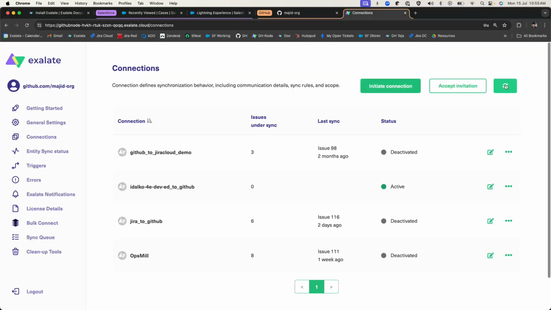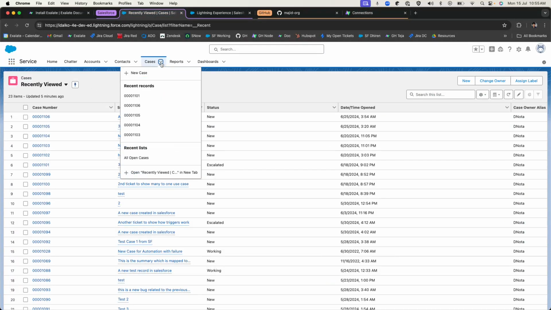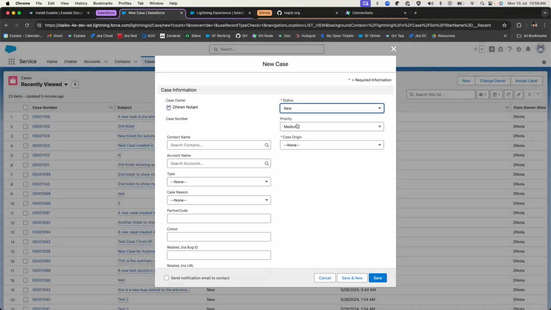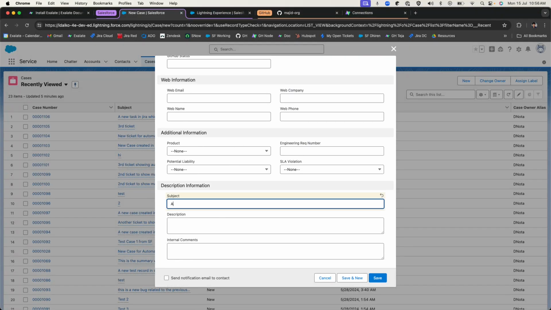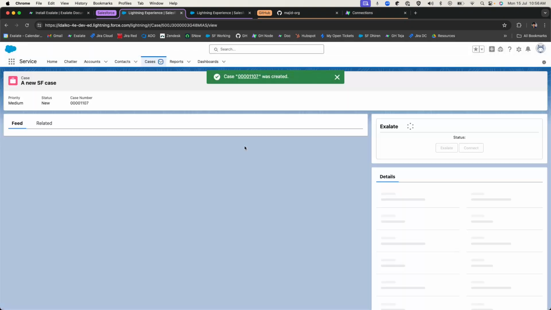Now we can start our synchronization. Either way should work, from Salesforce to GitHub or GitHub to Salesforce. You can even automate the ticket creation using triggers, and we're going to see how that works as well. Let's get started by creating a basic case object. Let's give it some details. A new Salesforce case. This case would sync to GitHub. Let's save this. Awesome.